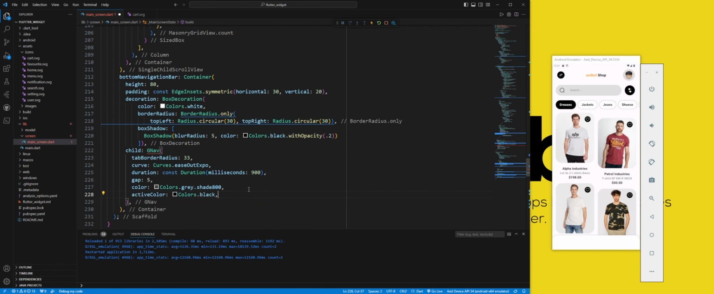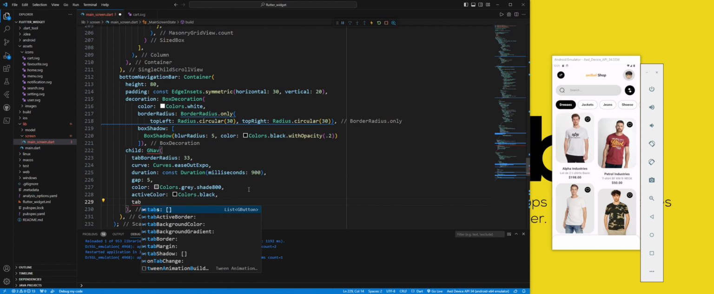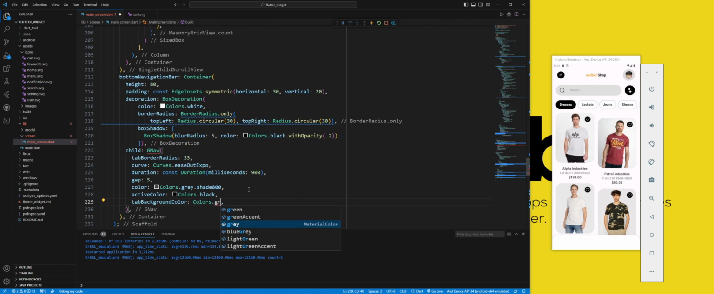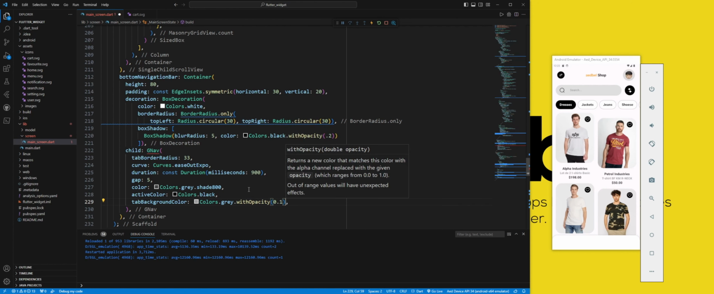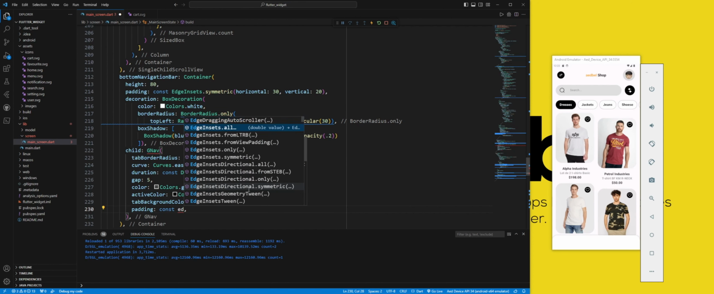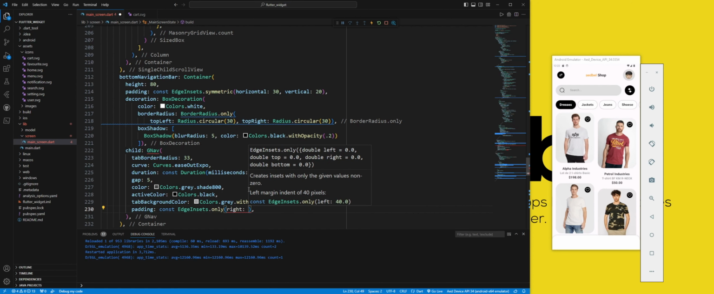We set the tab background color to gray with 0.1 opacity, which will create a subtle highlight for the selected tab. We set the padding to 10 pixels on the right, which will create some space between the tabs and the right edge of the screen.